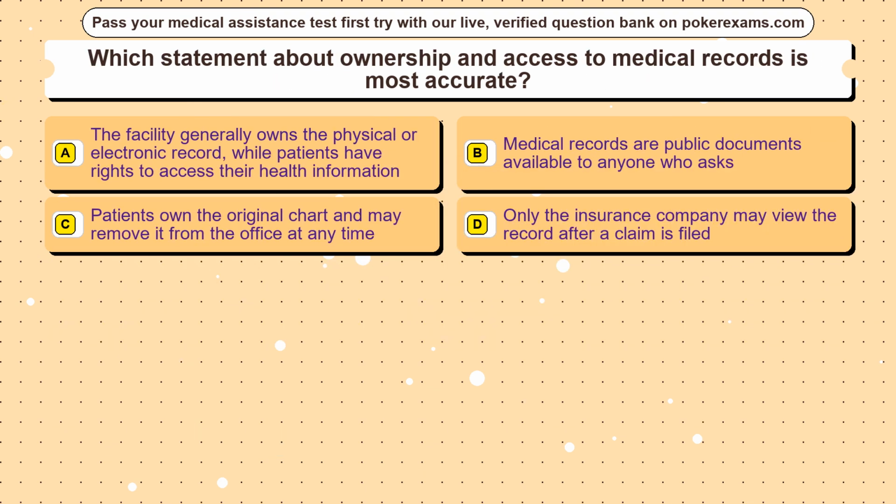Question 22. Which statement about ownership and access to medical records is most accurate? Option A. The facility generally owns the physical or electronic record, while patients have rights to access their health information. Option B. Medical records are public documents available to anyone who asks. Option C. Patients own the original chart and may remove it from the office at any time. Option D. Only the insurance company may view the record after a claim is filed.